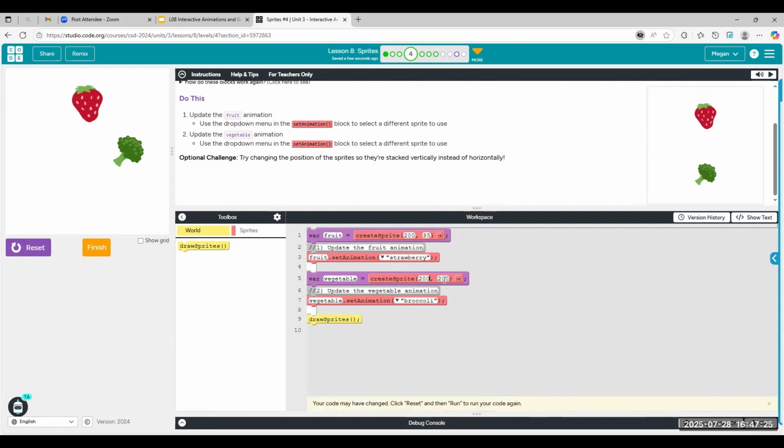And this time let's do 285y. And now we've got our strawberry and we've got our broccoli. Once you've got that, hit finish and go to bubble number 5.